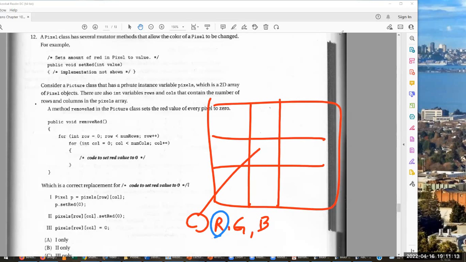So is 1 okay? I think so. Yeah, 1 is okay because this one is pointing to a certain object. Your P is also pointing to that object. If P changes, this pixel will also see it, so it's okay. Is 2 okay? Yeah, 2 is also okay. You don't need to assign to another pixel.